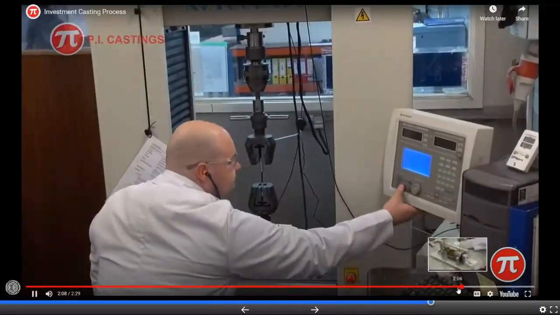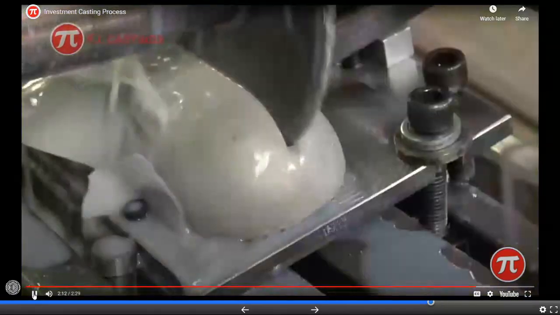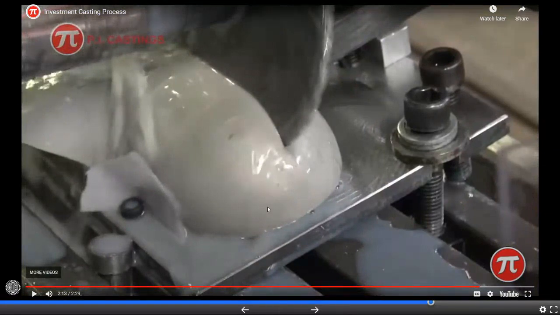Material testing, X-ray, or machining can follow. I'm going to stop here, because it's just talking about all the post-processing it has to do after the casting process.